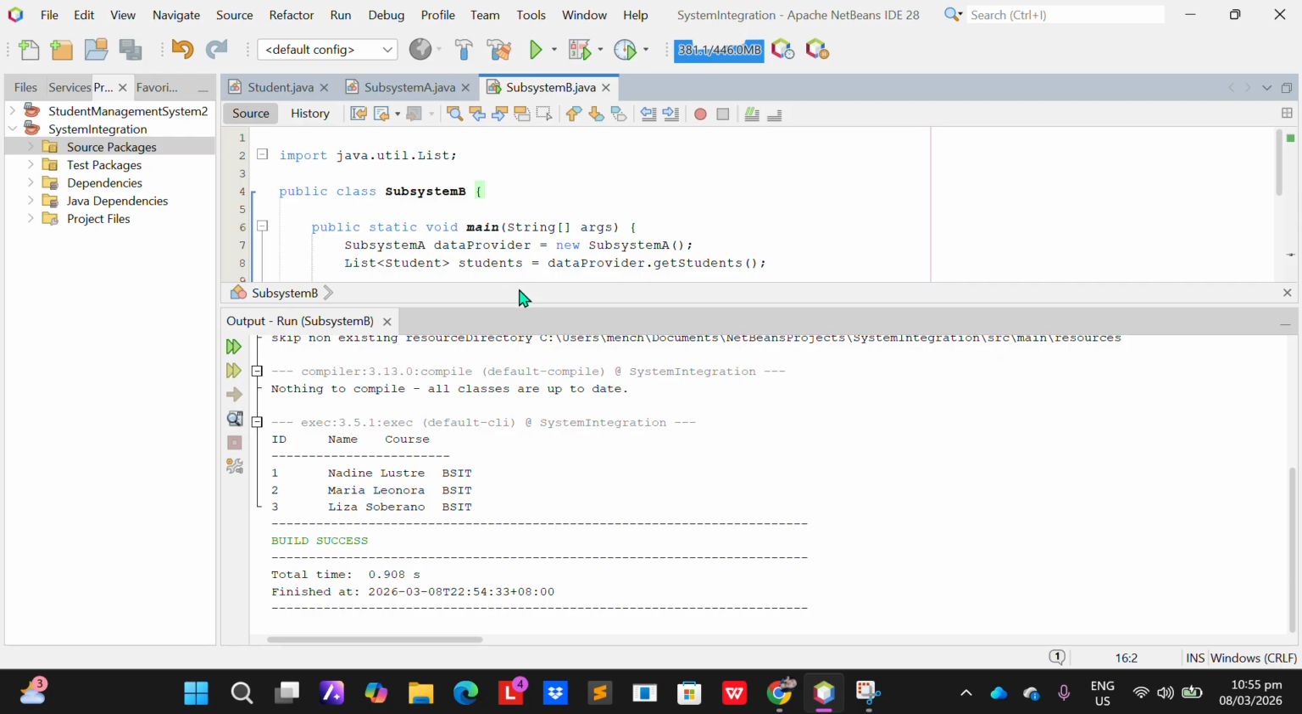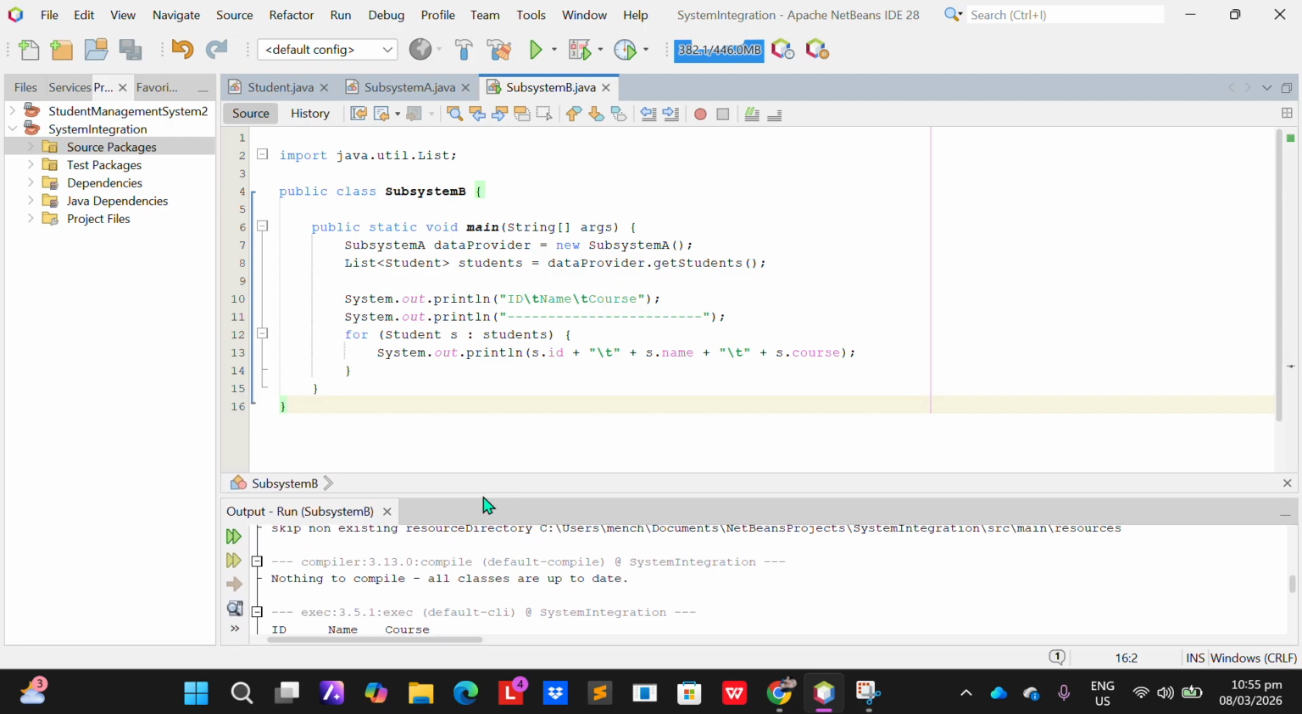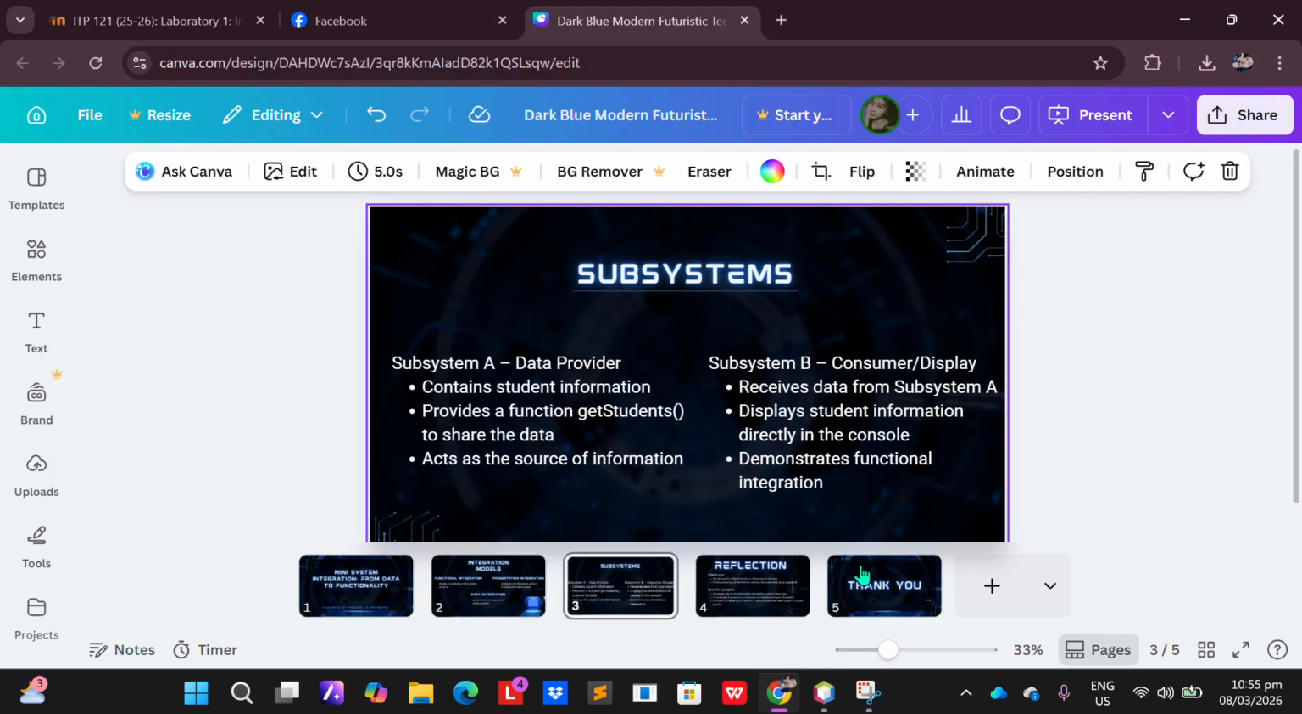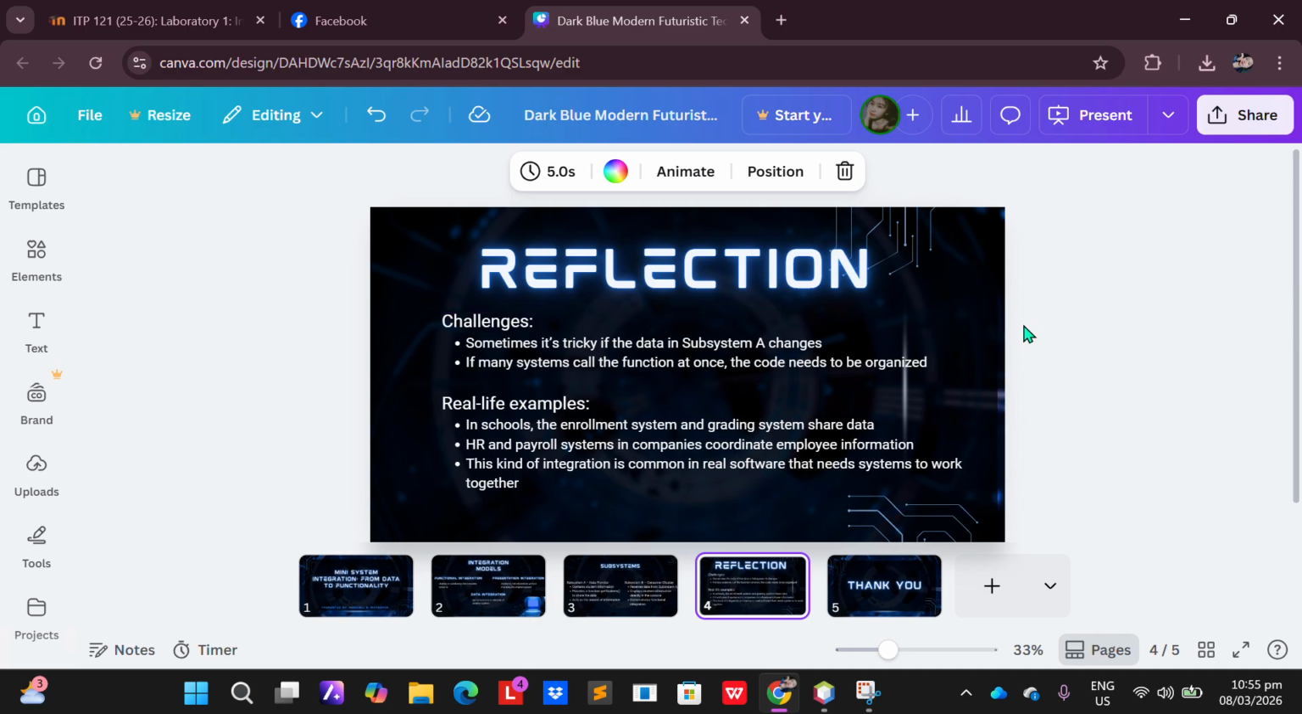This is an example of functional integration because subsystem B is using the function provided by subsystem A to retrieve the data. Back na to. Last is the reflection. The challenges.